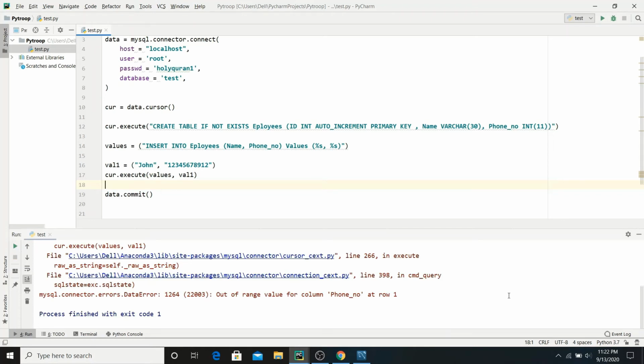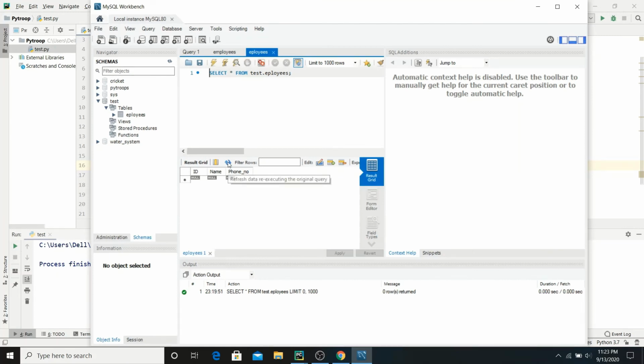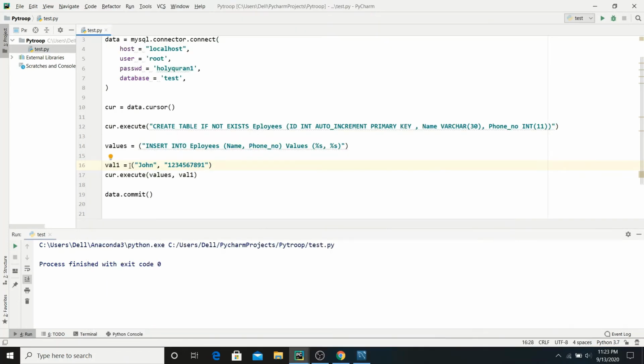Oops, we got an error. Okay, so what is the error? Okay, I think we passed more than 11 digits, so let's just delete one or two. Okay, so now just run the program. Okay, it worked perfectly fine. Now for a check, just go to your workbench and refresh your table here. So we got our first value, which is ID is auto incremented, which is 1. John, name and phone number is also here. So that's how you can add the values.